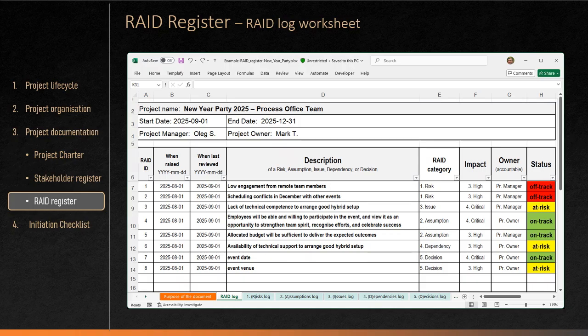Let's have a quick example walkthrough of a RIDE register. The first worksheet is the overall RIDE log, an overview of identified current risks, assumptions, issues, dependencies, and decisions which have to be managed by the project team. As the project evolves, new items will be added, existing items will be updated, and closed items will be removed from this worksheet.